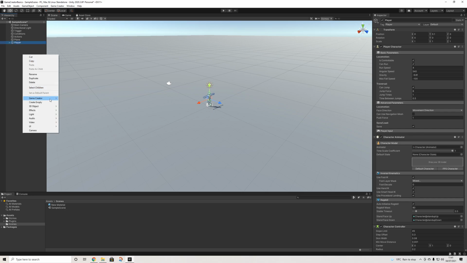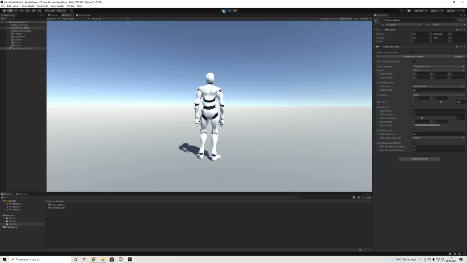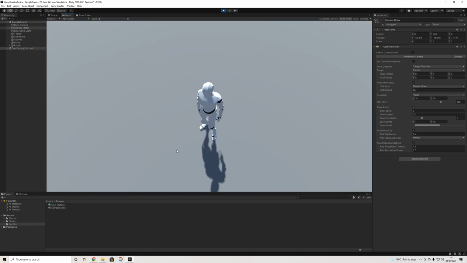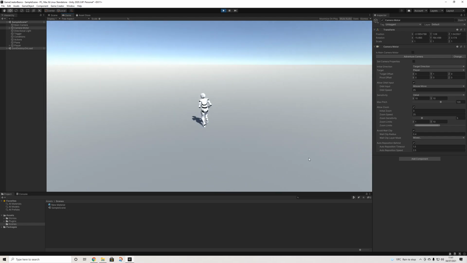We will add our camera motor. And a camera motor is what controls your camera. So it's like the name says, it's literally a motor for your camera. Going to hit play. And we're all set up for all of the basics, and we can start using Game Creator.